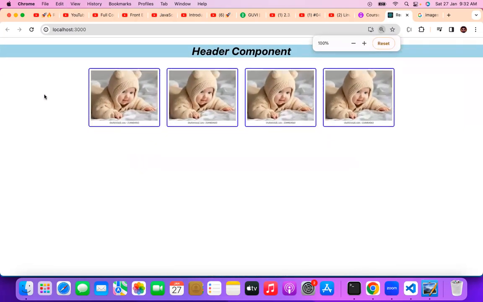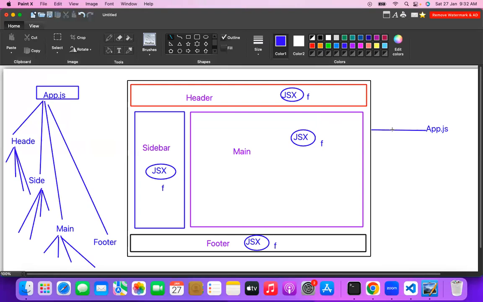So in this way, you can create multiple functional components like header and image, and I'm importing them, placing them on top of the app. So by diagram, you can understand this is the app. On top of the app, I'm placing the header file and image file. Later, we will explore this sidebar and main and also using the functional components, even in the class components. Just try to practice this.